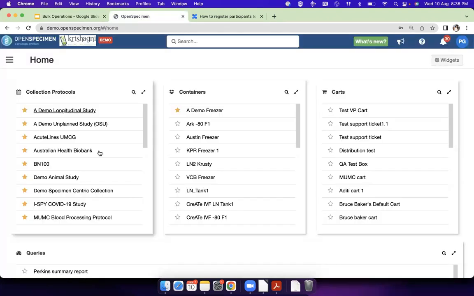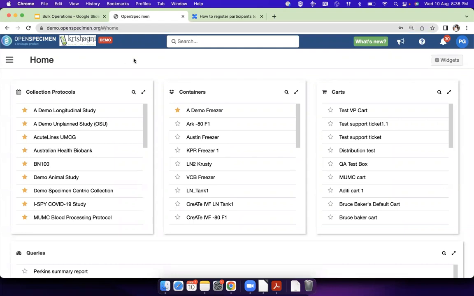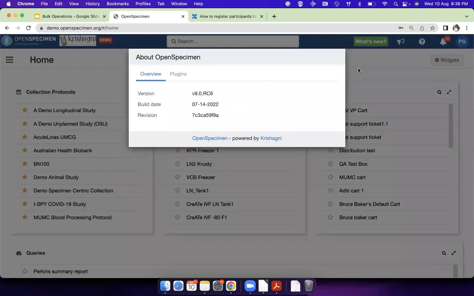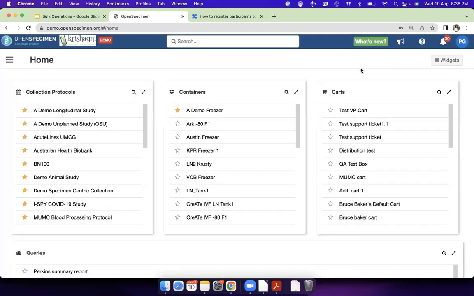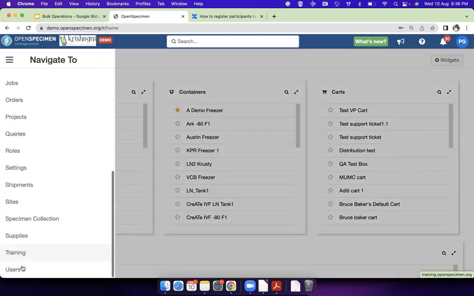I'm going to use the public demo site. For those of you who are new, we have a publicly accessible demo site, demo.openspecimen.org, and we always have the latest release updated here. Right now, the release we have updated is 9.0, and we are currently working on 9.1. As soon as I log in, this is the home page. Now, to show you some of the administrative bulk operations, I'll go to users.